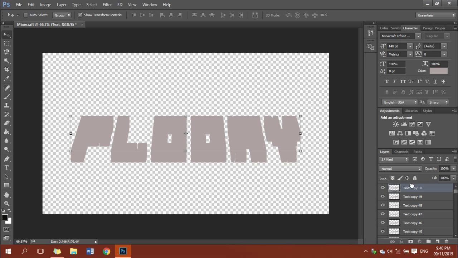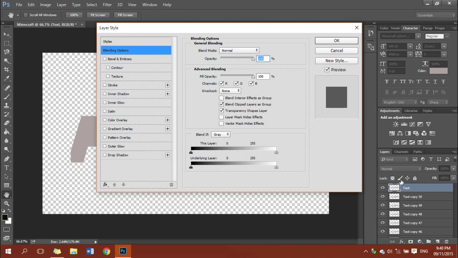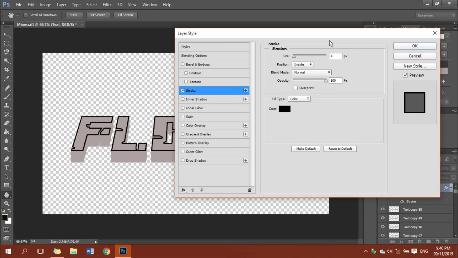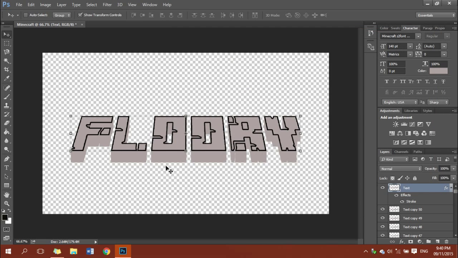Next thing you want to do is grab the bottom layer, so your original text layer, which is down the bottom, and drag that to the very top. Once you've done that, double click it, click stroke, and set it to around 3 or 4 pixels, or again whatever you want, and hit OK. See, that right there is our thickness for the font, and that looks pretty good in my opinion, so I'm going to leave it like that.